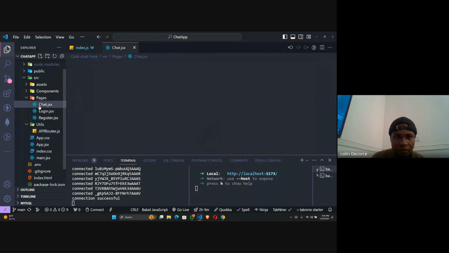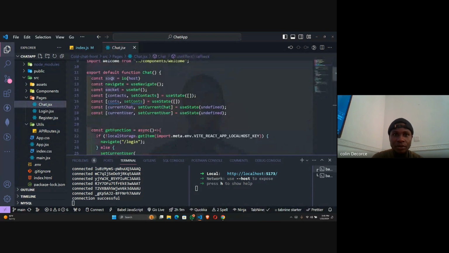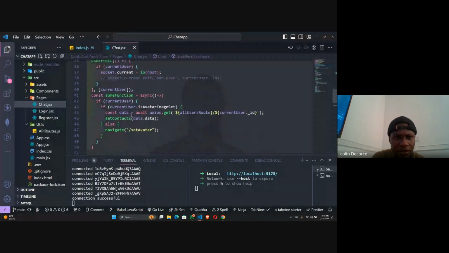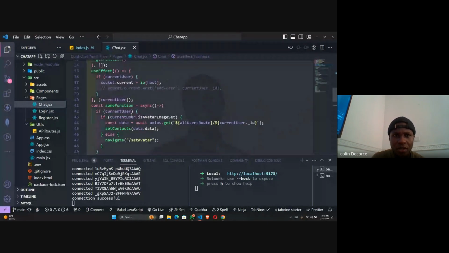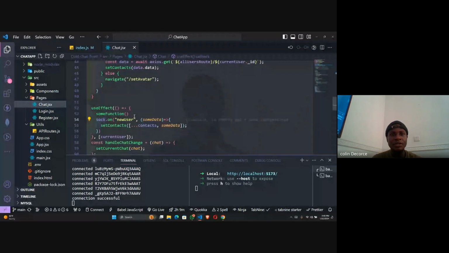Chat. So we are doing sock. I also sock, and then we are saying that whenever the new user, where's that place now? Here's that new user. Set contacts. So what I'm now saying is that whenever the new user, we're going to update our contact list.